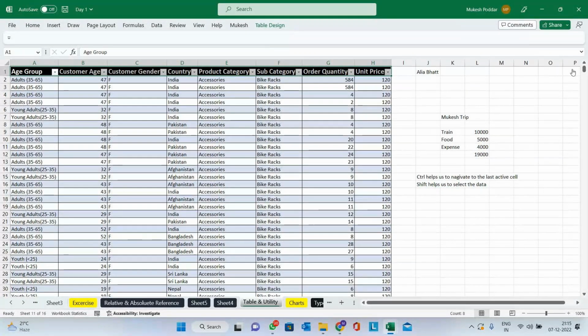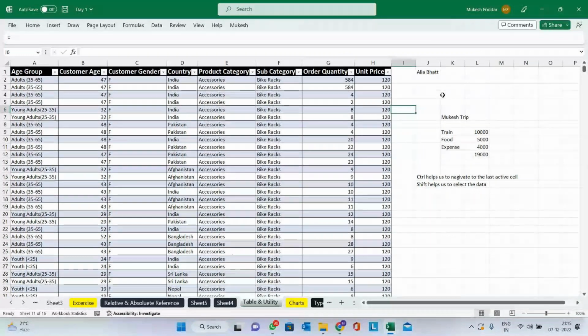Now, in this whole data, a table has been made. But how do we know whether the table is there or not? Anybody knows? The question is, in this data the table has been made, and if I send it to you, how can you check whether the table is made or not?